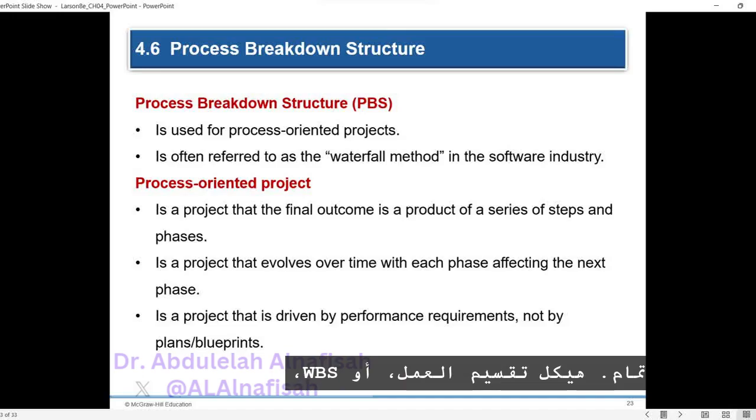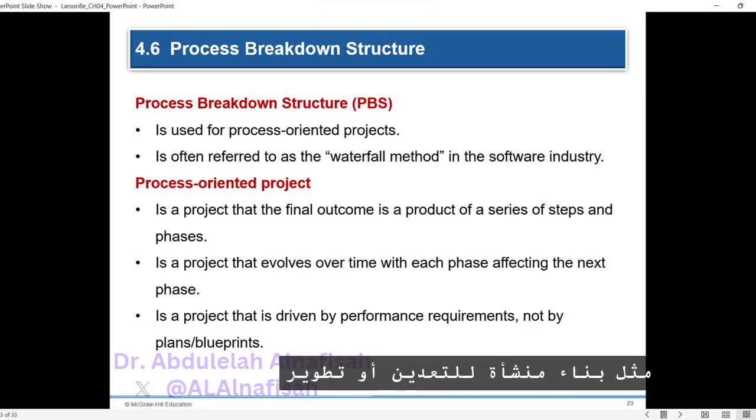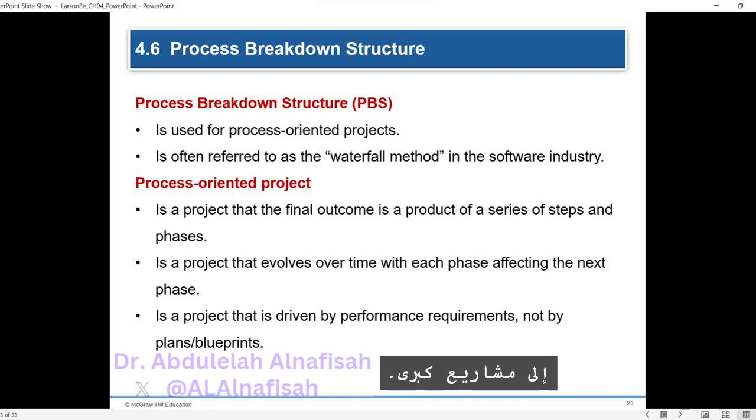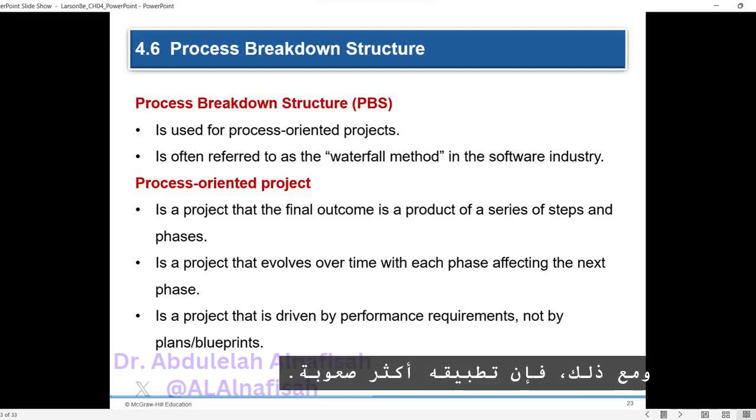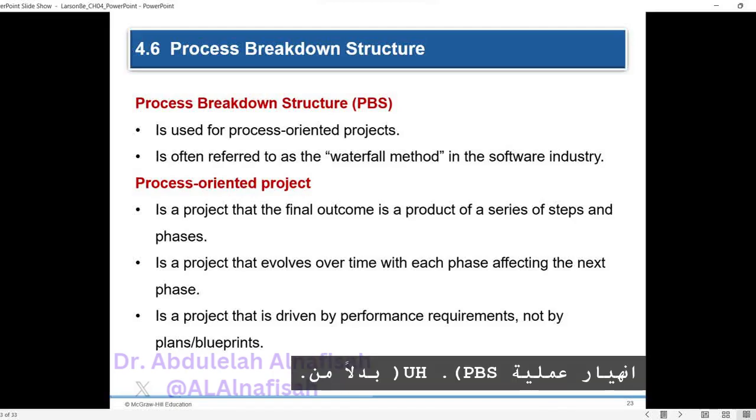Okay, the work breakdown structure, or WBS, is most suitable for design and build projects with tangible outcomes, such as constructing a mining facility or developing a car prototype. These projects can be decomposed into major deliverables, sub-deliverables, and work packages. However, it is more challenging to apply the WBS to process-oriented projects, where the final outcome is the result of a series of steps or phases. In such cases, a process breakdown structure, PBS, is often used instead.